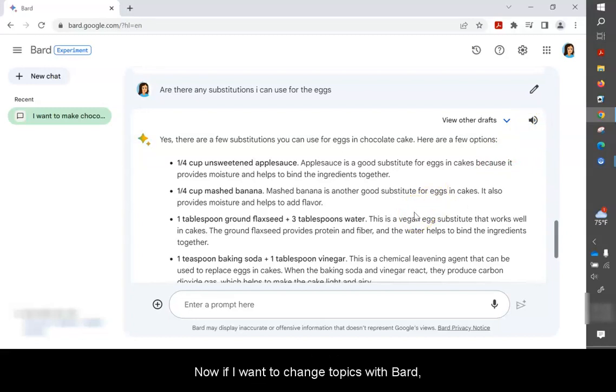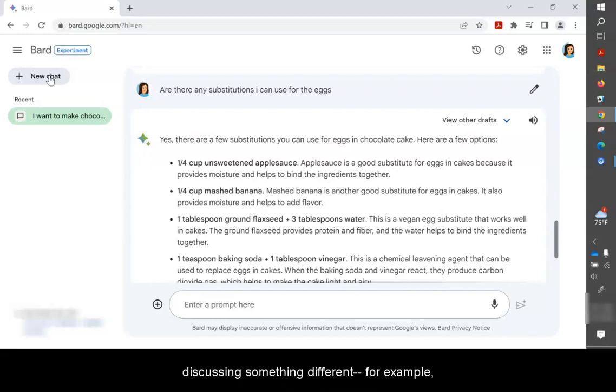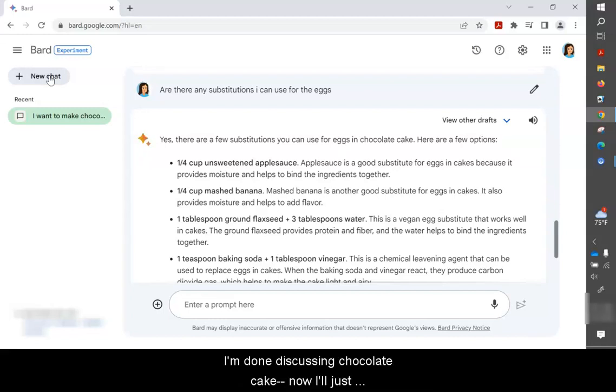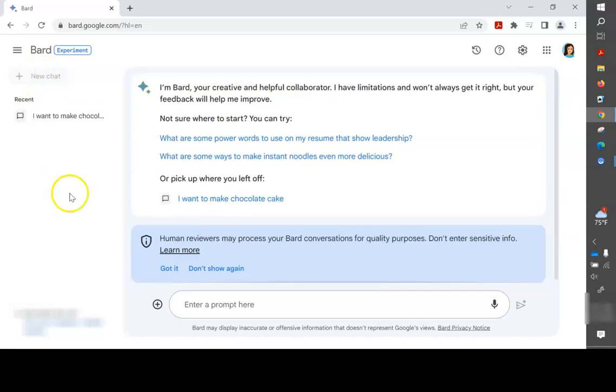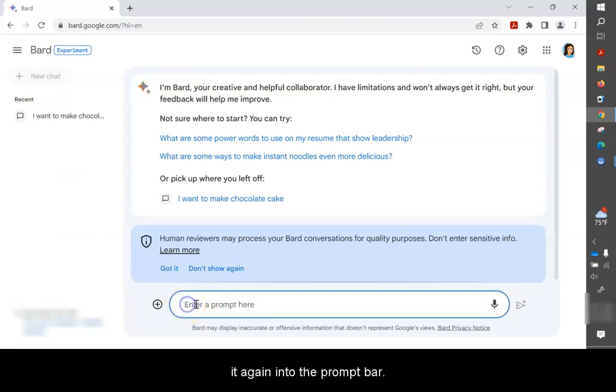Now, if I want to change topics with Bard, I need to click the New Chat button. This is important because when you're interacting with Bard or the AI tools, the tool is keeping track of the previous topics in the conversation. You don't want to suddenly shift topic because it can confuse the tool and you'll start to get unpredictable answers. So when you want to start discussing something different, for example, I'm done discussing chocolate cake now, I'll just click this New Chat button. And here I can start with another topic just by entering it again into the prompt bar.